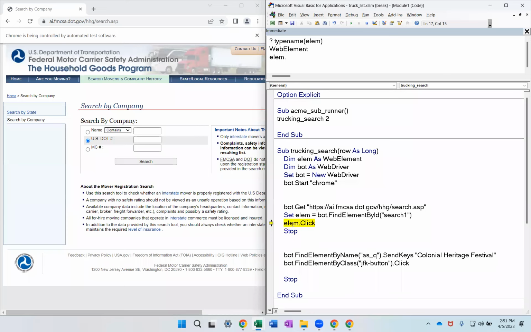Okay, so I'm just going to run that line now. And I've got this one selected, so I'm going to come back and select name so I can see this thing work. I'll run that code. And we can see it does the click. So now I'm ready to plug in the Department of Transportation number.